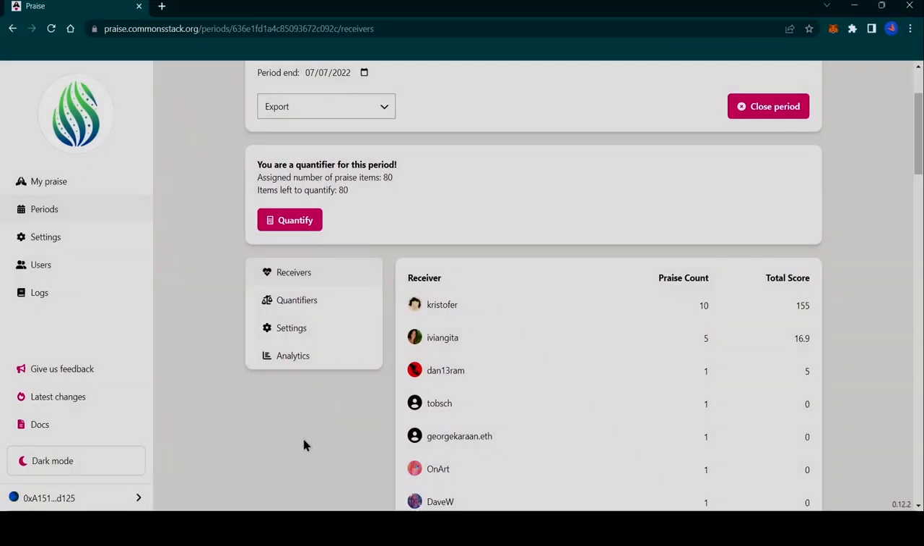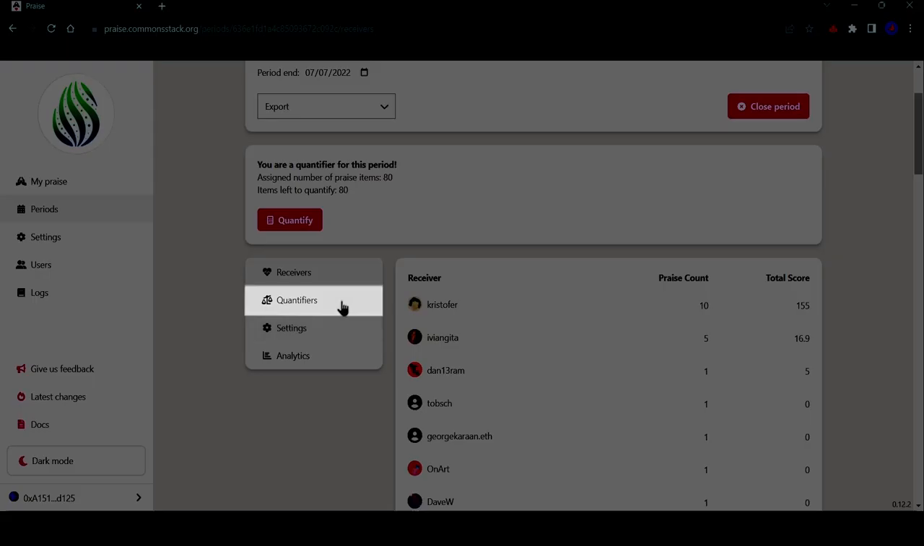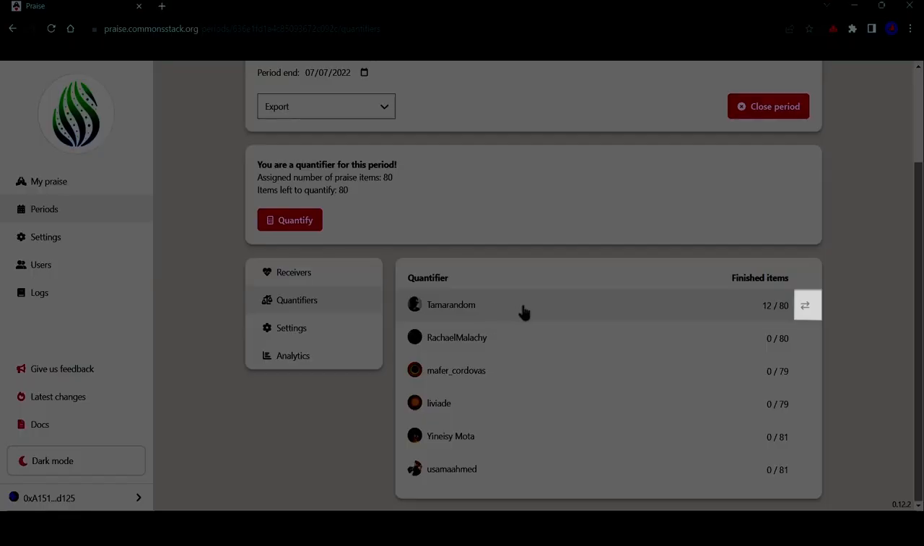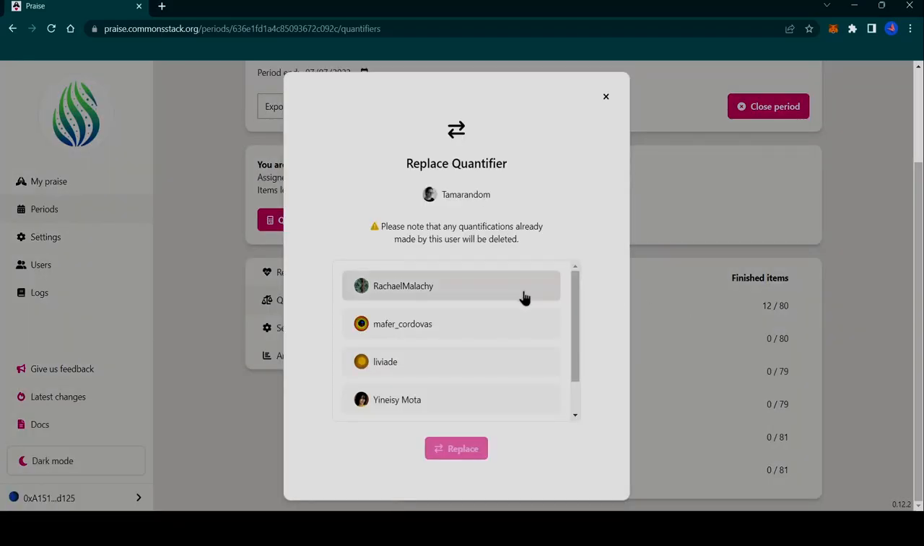In the event that a quantifier is unable to quantify their batch of praise, there is an option that allows for replacement. Go over to the Quantifier tab. As you can see, there is an icon that appears when I hover over each quantifier. To replace any quantifier, click on the icon and select the replacements from the quantifier pool. Ensure that this person has the quantifier role, otherwise they will not appear on this list.